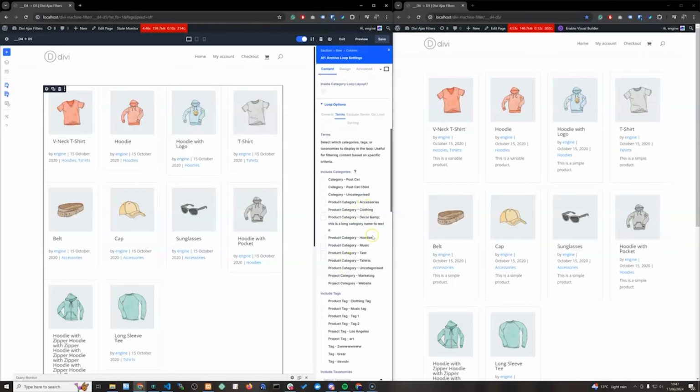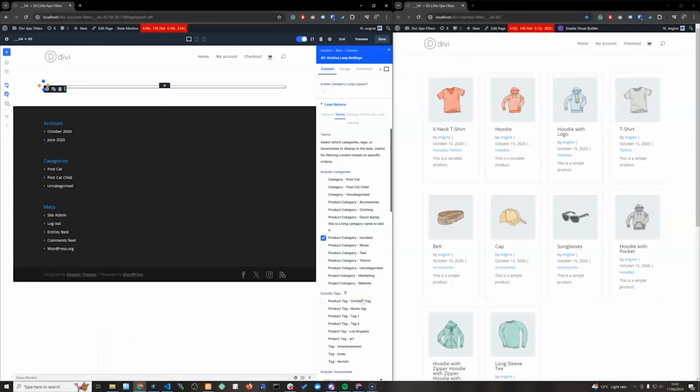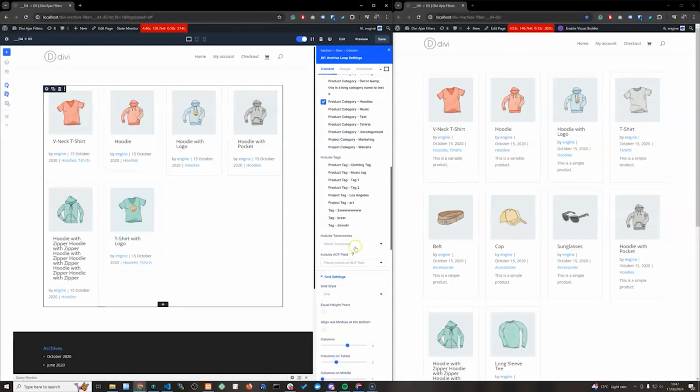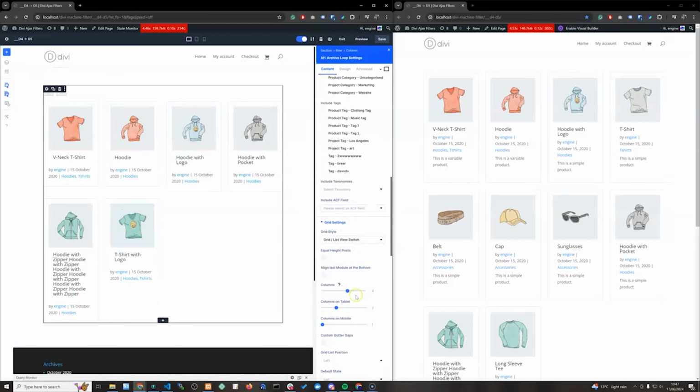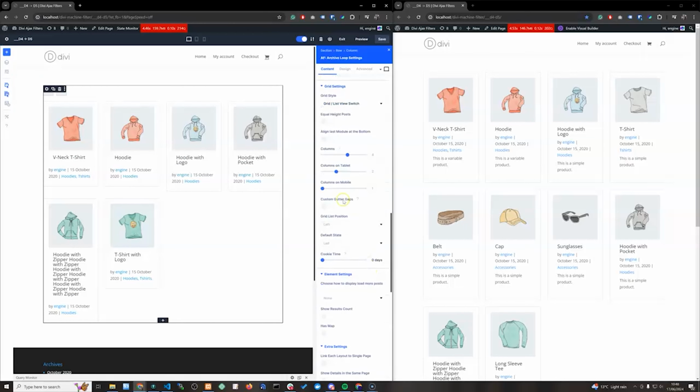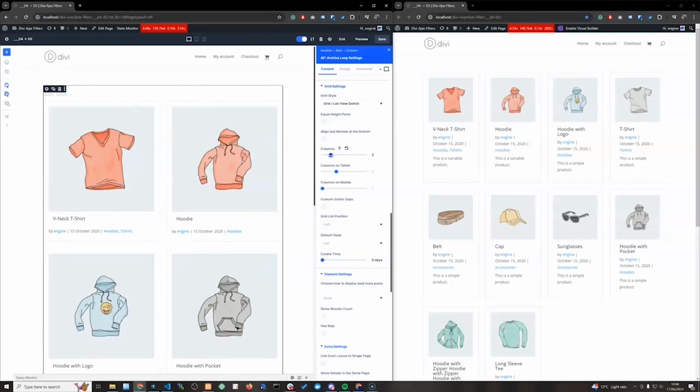So let's say I want to just show all the hoodies. I can click that rather than type in hoodies. And then this way, I know it's correct. Again, we do the same with taxonomies, the grid style. You can then obviously add the switch on there. There's loads of different things you can do, and it all works.